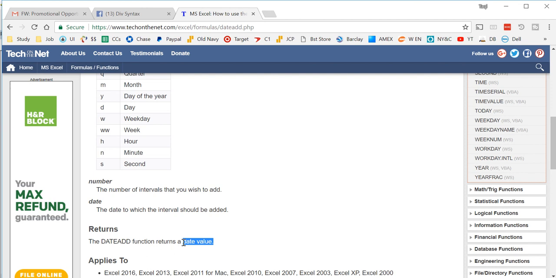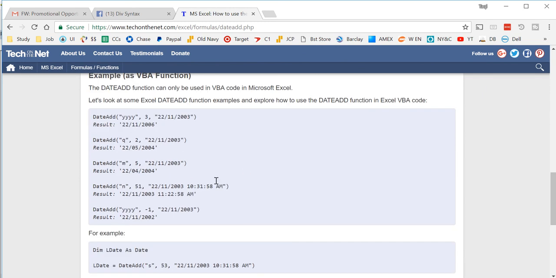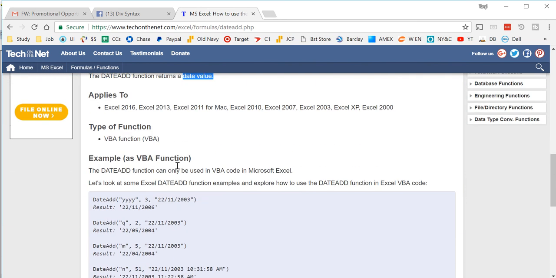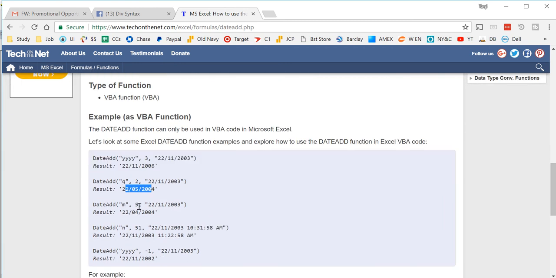which is part of the reason why we're going to use the Date type, even though I think we could probably use String and it would work. And here are some actual coding results. So we're going to add two, what is Q? 2 quarters, okay. So we're adding 2 quarters, which would be 6 months basically, to November 22nd, 2003. So we should probably get May 22nd? Yep, 2004, the next year. M is months. Yep, 5 months to November, so we would get April 22nd, 2004.